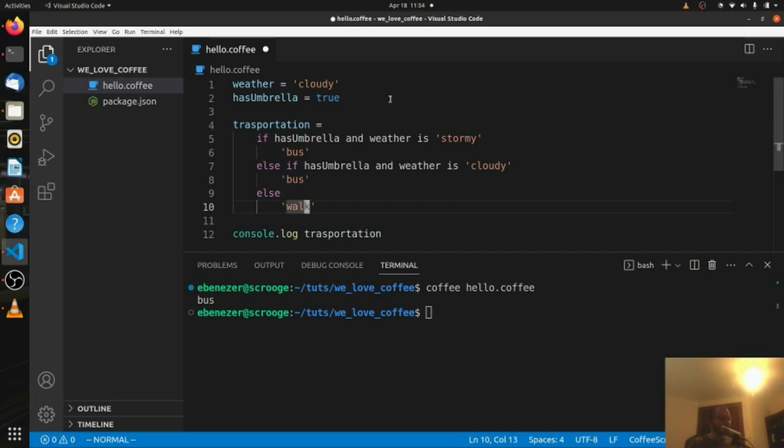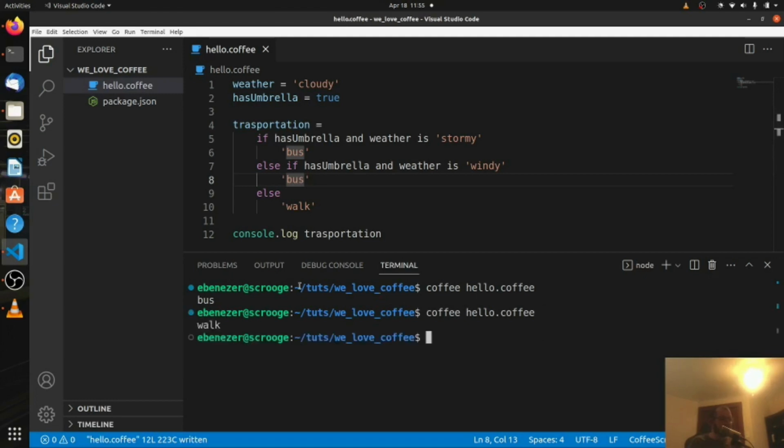So if we, my mistake, we want to say windy up here. It doesn't make sense to take the bus if it's cloudy. Windy. So if we have our umbrella and the weather's stormy or the weather's windy, we want to take the bus. Else, it doesn't matter if it's raining or whatever, we have our umbrella, we're going to walk to work with our umbrella using it. So run it, and we can see the weather's cloudy and we have our umbrella, so we're just going to walk to work. What if it's rainy? Rainy. Well, we're still going to walk to work because we have our umbrella.